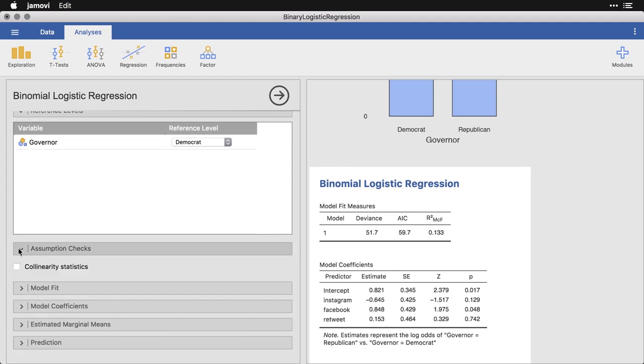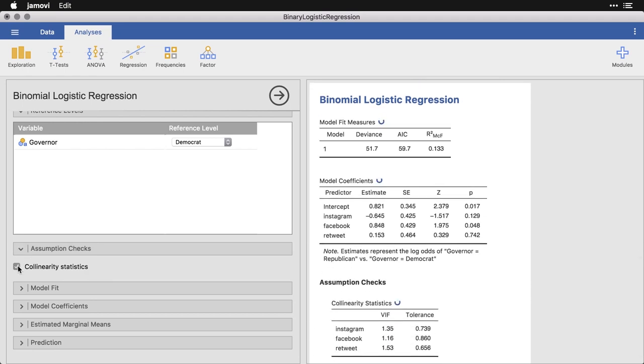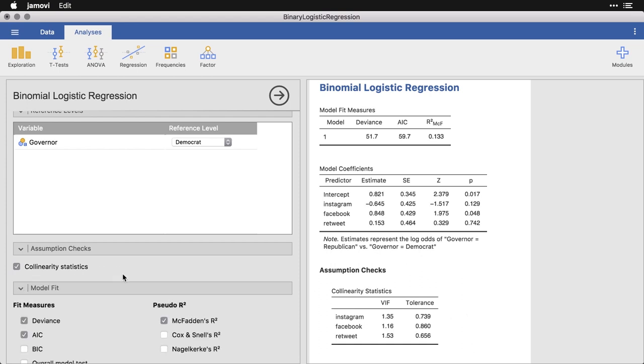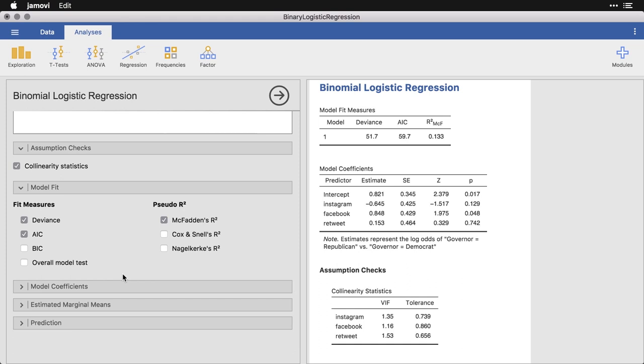Assumption checks. Collinearity is an issue, especially because I'm pretty sure that these three social media terms as Google search terms are related. And from that, we get both the VIF, the variance inflation factor, and the tolerance. And there's indications here that we've got some collinearity, but you know, nothing awful. We have a few choices on how we assess fit. I'm going to leave this with the defaults, where it uses deviance and the AIC, which is the Akaike information criterion.